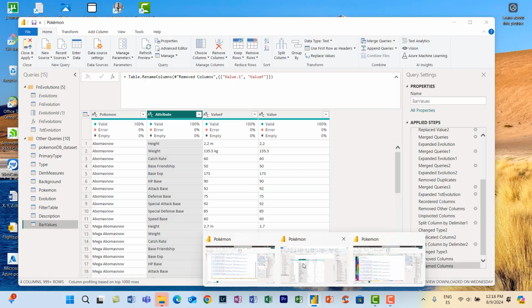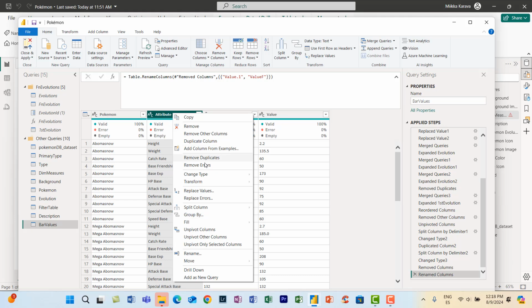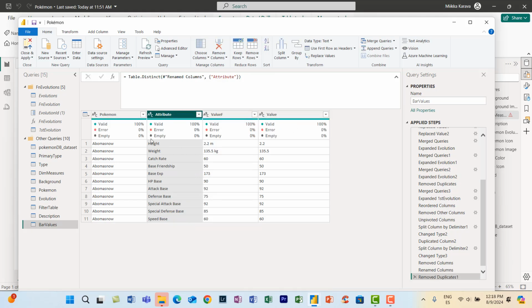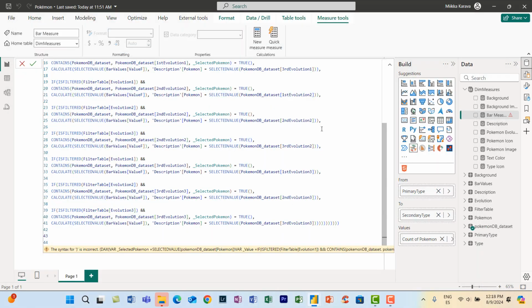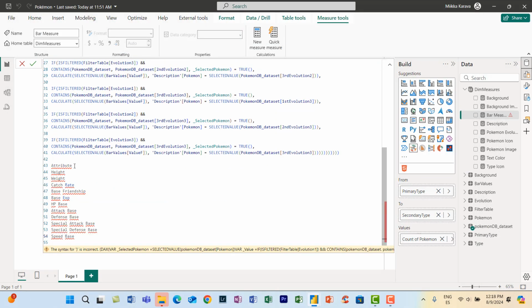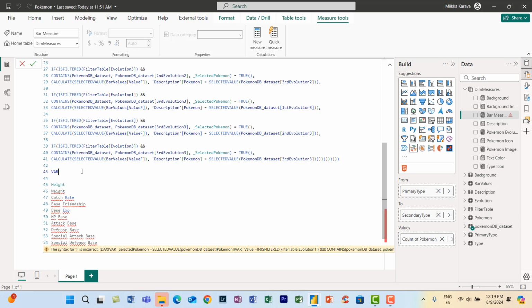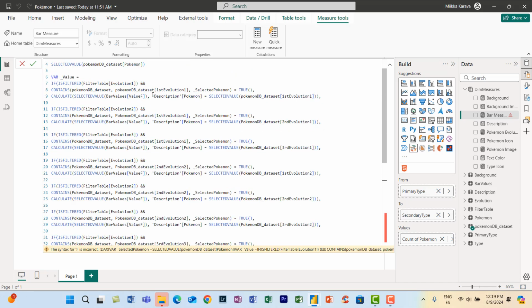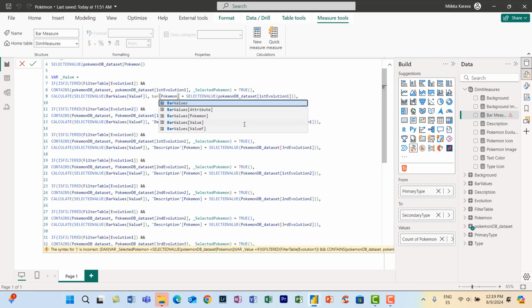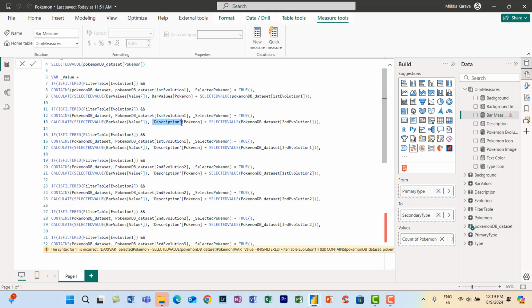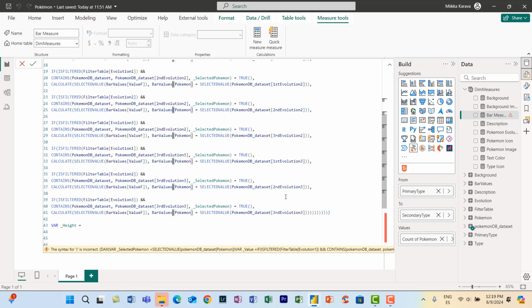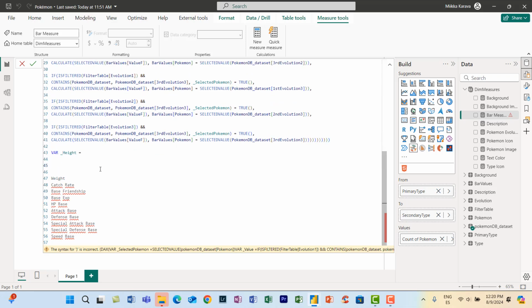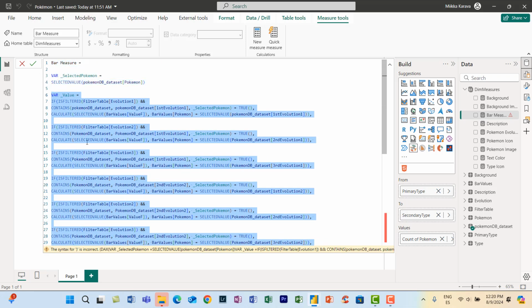Once that's ready, we can go to the Power Query and remove the duplicates from the attribute for a short while. We can copy the attribute values and paste them into the measure. So now we can reference the values for the measure filtering. Here we change all the descriptions to bar values, so the Pokémon from the bar values is the selected evolution.